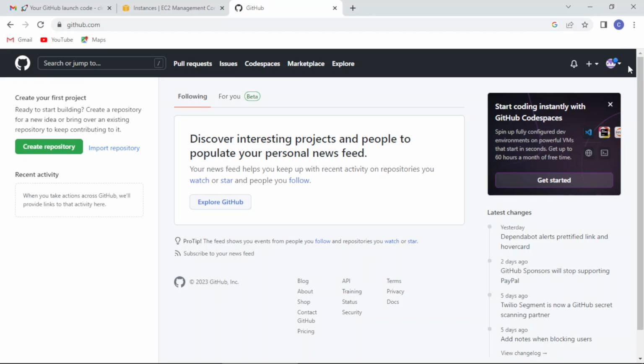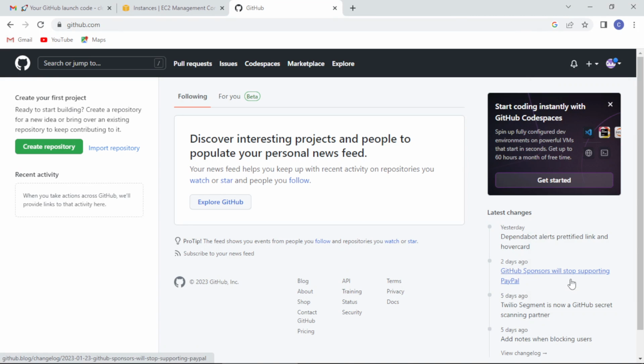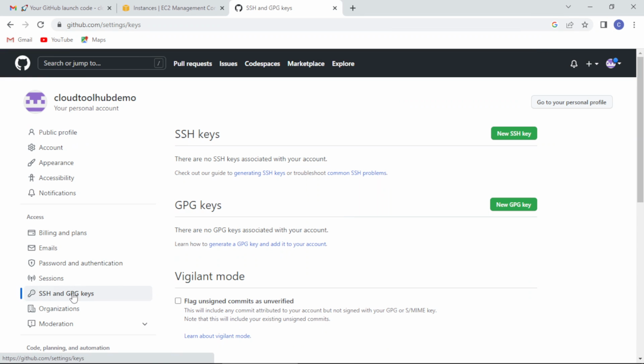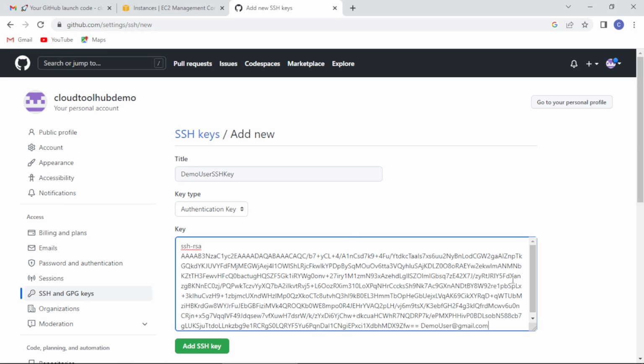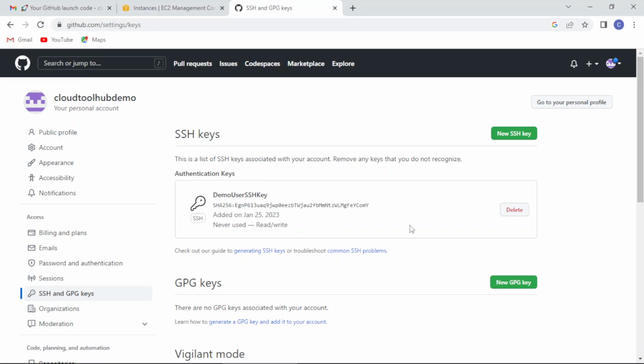This is GitHub. Now we would require to go to settings here. And on the left hand side, this is the access section, and we have this menu item SSH and GPG keys. Click here. Since we have the SSH key, we would be clicking on this new SSH key, and the title is demo user SSH key. I can paste whatever I copied from the SSH key and click on add SSH key. Okay, now it has been added.